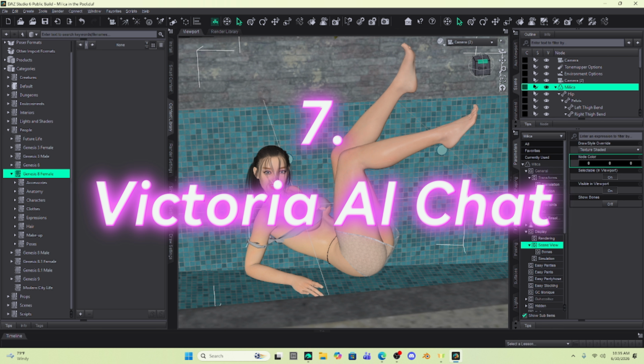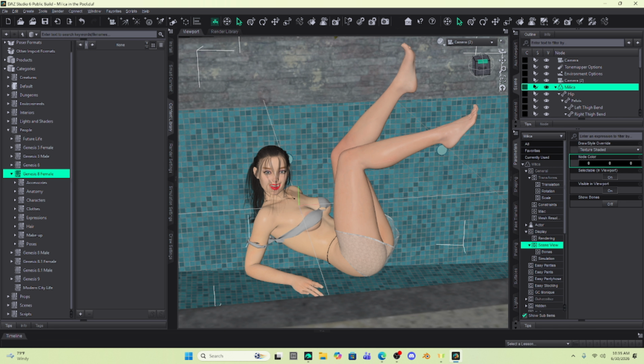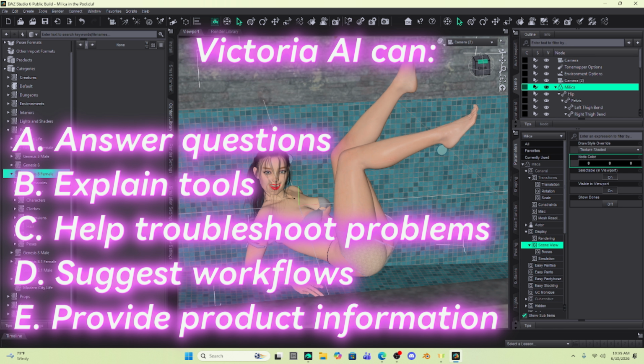All right, number 7 on our list of Daz 2026 is it now has a built-in Victoria AI search engine. So this can answer questions, explain tools, help troubleshoot any problems that you have, suggest workflows and how you can improve your proficiency, and then provide product information and help.